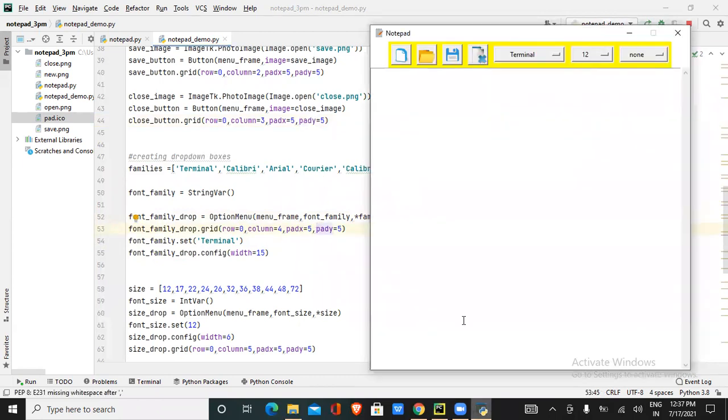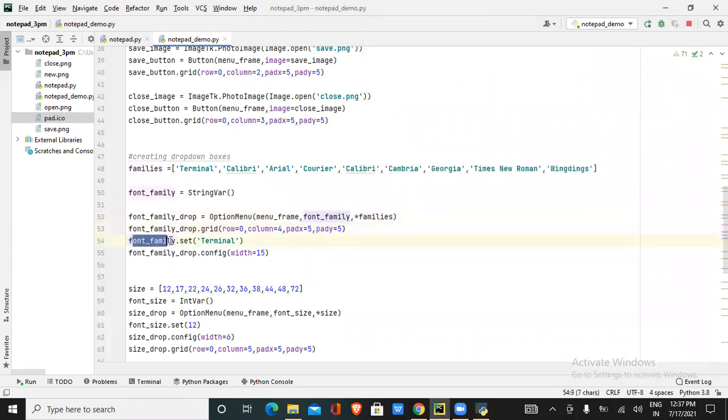Now, I need a name for this drop-down box. For example, I've given the name new terminal. So how is this new terminal coming? Because of this method, where I've taken my string variable, that is font_family.set.